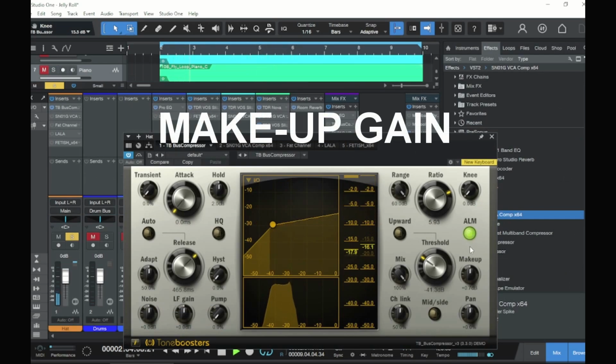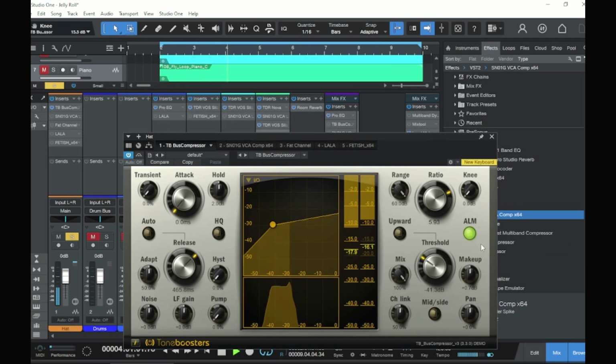Now, this green light here is an automatic makeup gain. I'm going to go ahead and turn that off. You see how quiet the hi-hat got? That's because we're doing 10 or 11 dB of gain reduction.